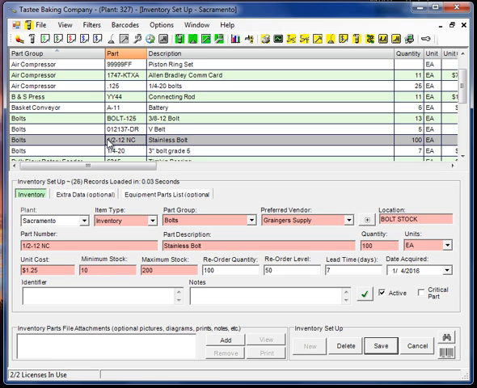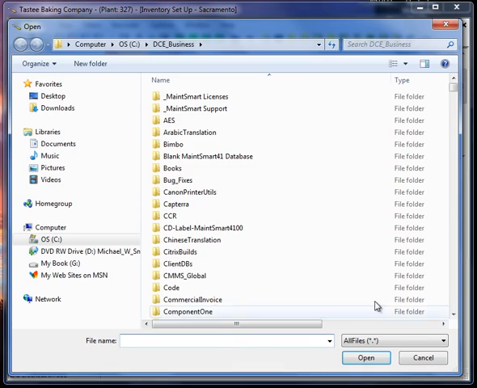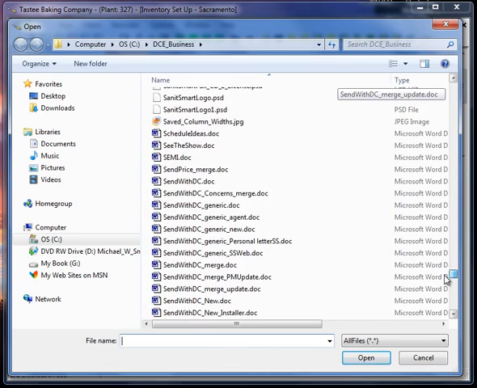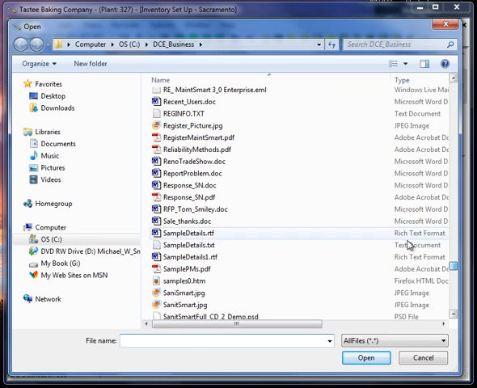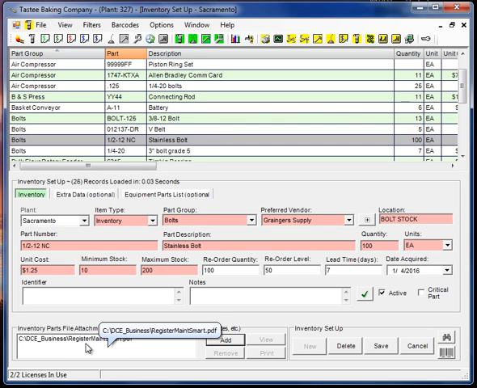Now perhaps we want to add a file attachment to it, and I'm not really sure why you'd want a file attachment on a bolt, but maybe for a more sophisticated piece of equipment you could add a file attachment. Now these file attachments can be anything. They can be a PDF, a Word document, Excel, AutoCAD, they could even be a Windows Media Player video or some other type of video format. So you can add up to 255 file attachments to each record. Alright, so I'll save that.